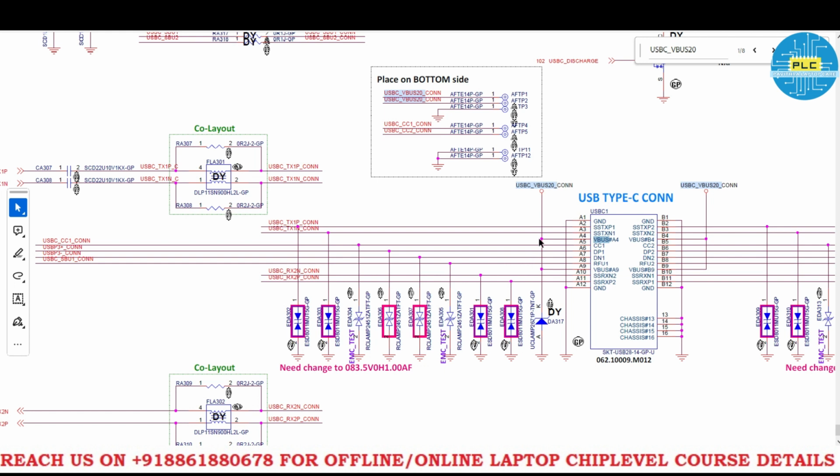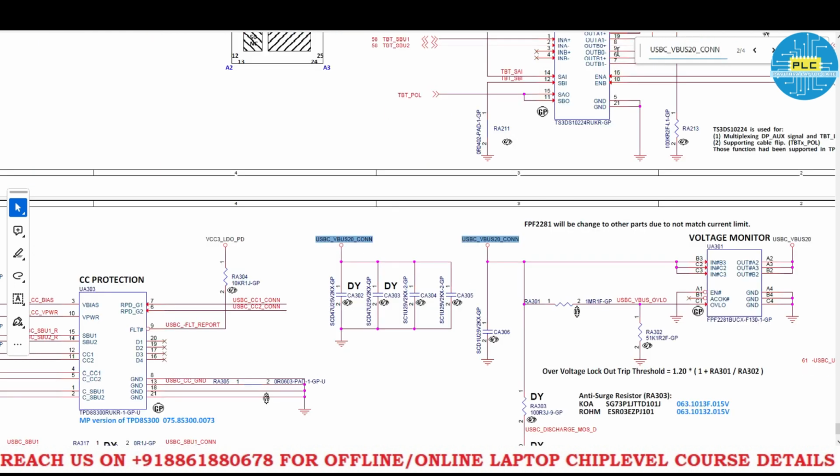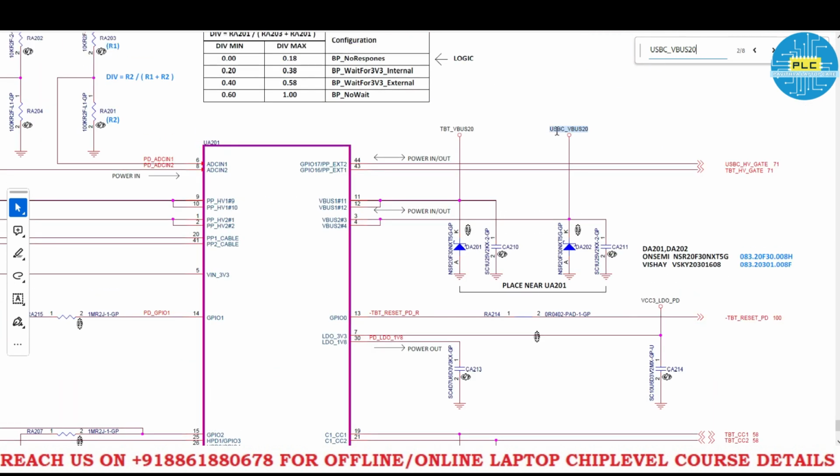See, now we will check this USB bus connection. So where has it gone? It has gone to the voltage monitor IC. Then here is the output. Okay, where has it connected? So that I am going to check, VBUS.